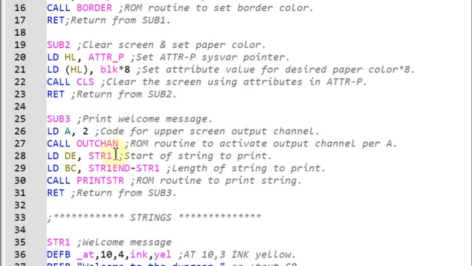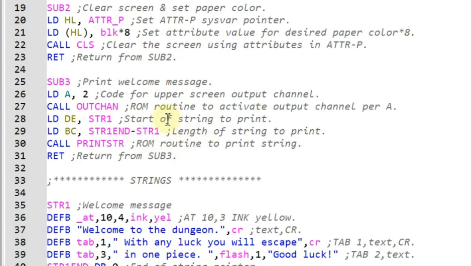So here in subroutine 3, I'm loading a value of 2 into the A register, and then I'm calling the output channel subroutine, which is going to activate that output channel. So it's going to activate the upper part of the screen so we can print there. And then let's take a look at what else I'm doing here.